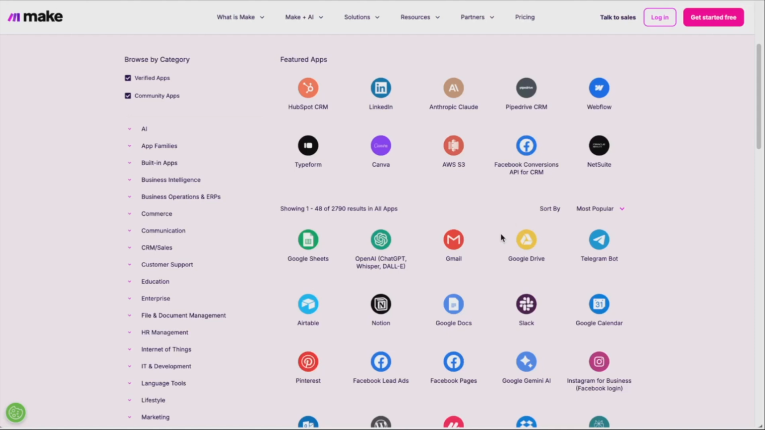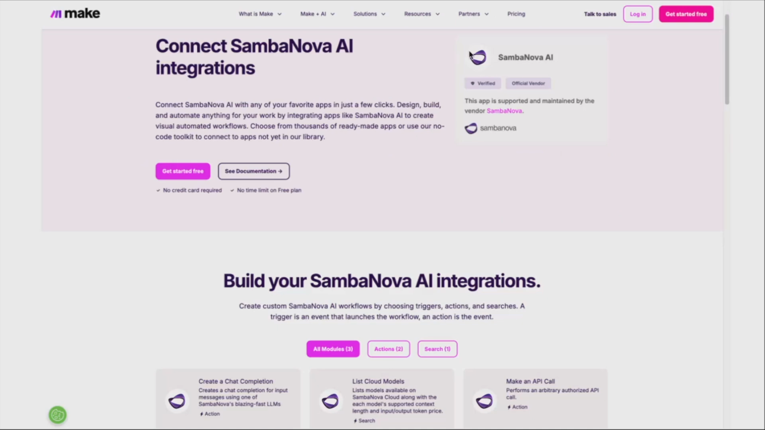Make is a no-code workflow automation platform that supports integrations with over 2,700 apps, including Slack, Facebook, LinkedIn, Google Drive, Google Calendar, and many other apps. And with the new SambaNova AI app, you can create generative AI and agentic workflows that interact with all of those apps. There are three modules in the SambaNova AI app.